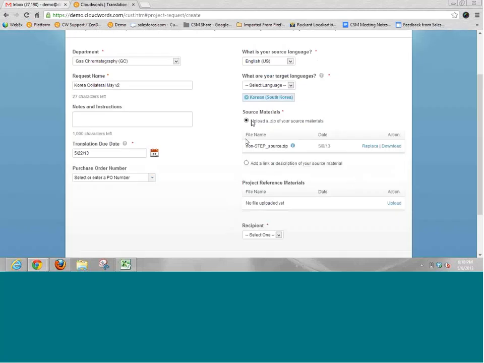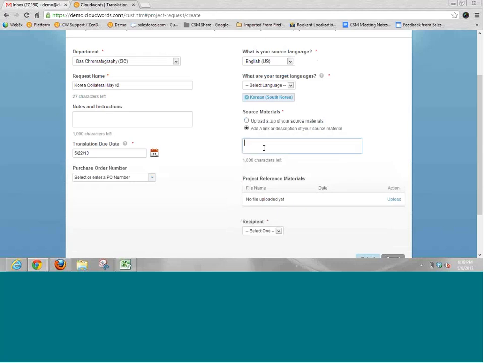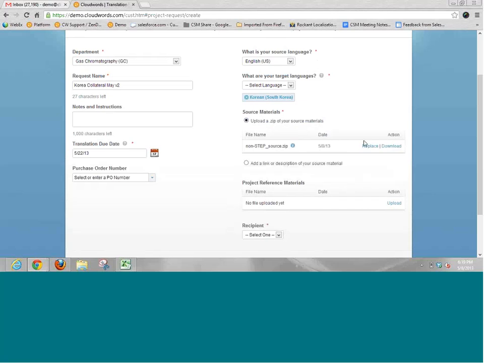The other option, just so you can see as an example, is to add a link, maybe it's a link to whatever that might be. I just made up a link here, but perhaps you want to let your localization coordinator know this is where my source content is at. But for our example purposes, I'm going to use this file that we've uploaded.